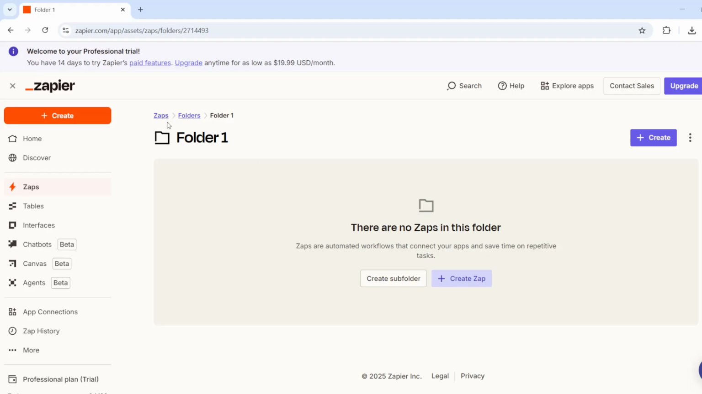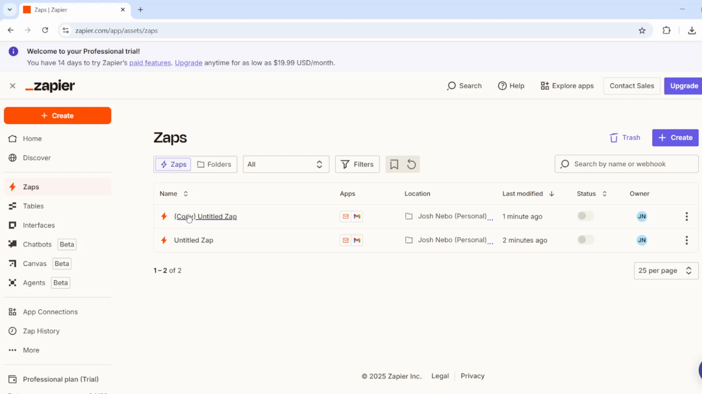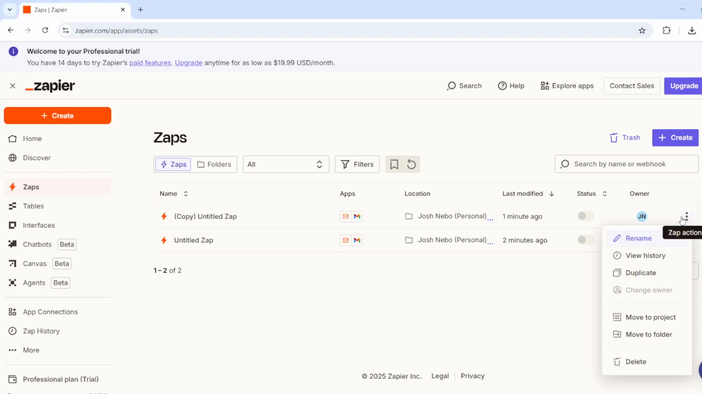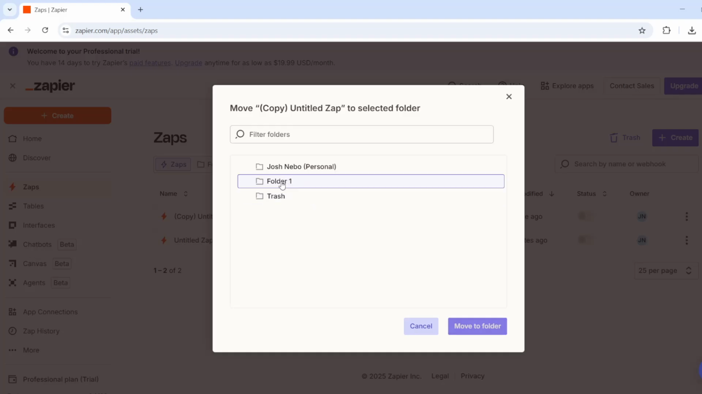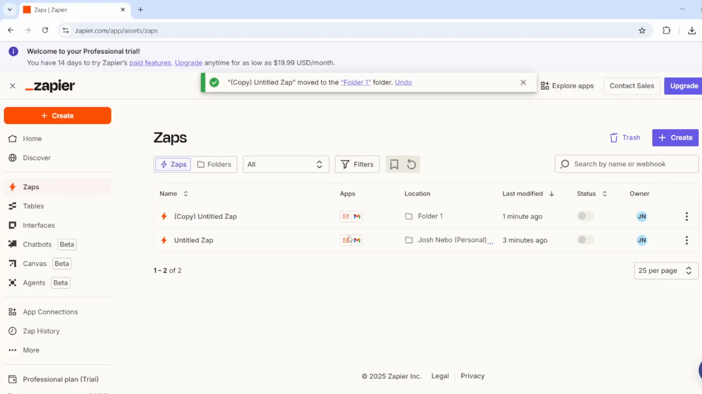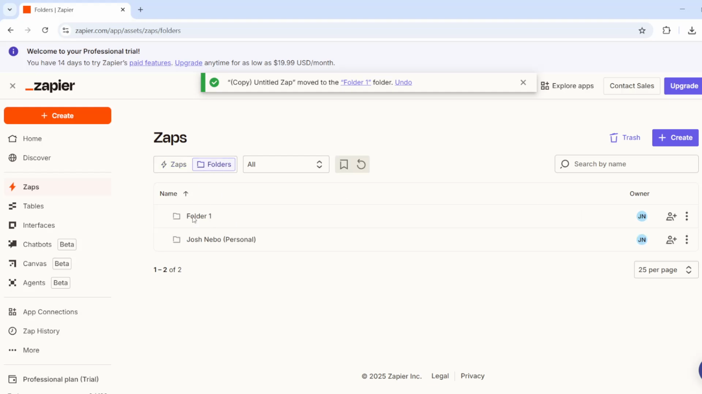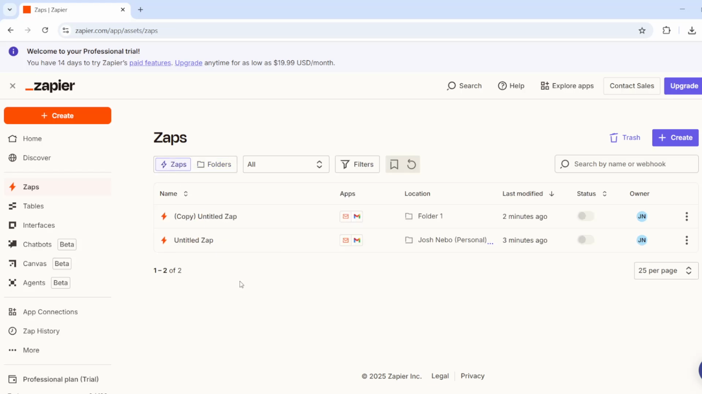Now, once you go back into your Zaps, you will be able to add your Zaps into a folder by clicking on Zap Actions right here, and click on Move to Folder. Click on Move to Folder, and now once you go into your folder, it will be right here full of the Zaps that you've added. That's it for today.